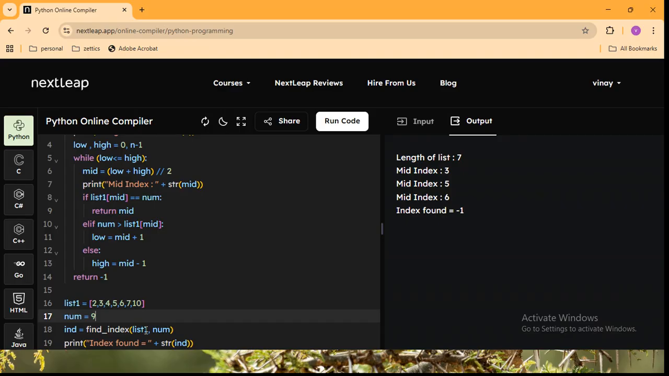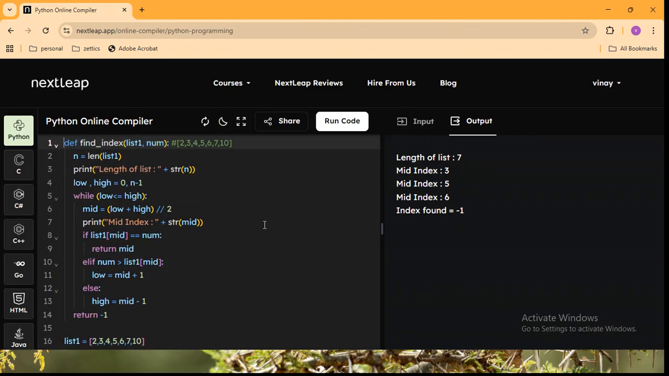Since this is already a sorted list, we know the number will lie at some proper index if it is present. If it is not present, it doesn't matter, but it should be within the range. It's not that the numbers are in any order; we know that this is in ascending order. So I have created two more variables, low and high. Low is 0 and high is the length of the list minus 1.